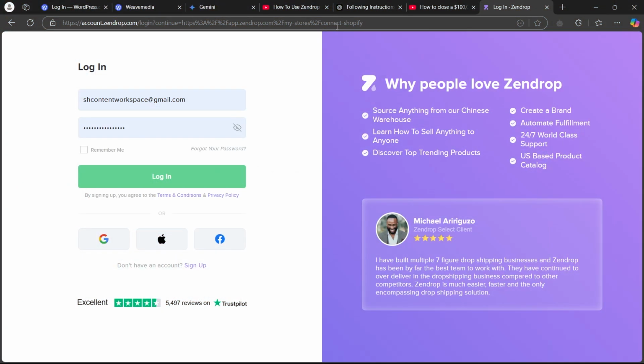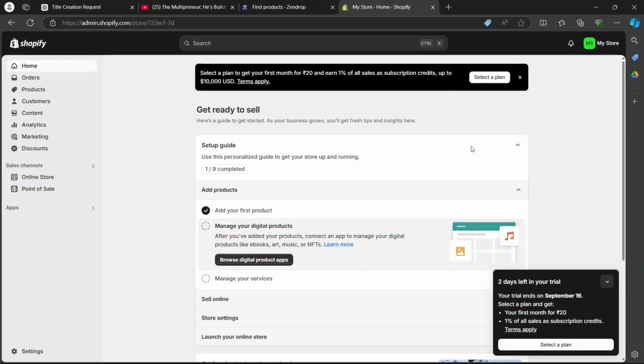So in order to do this, first of all, you'll have to log in to your Zendrop account and connect your Zendrop with Shopify. In order to do this, first of all, log into Shopify using your user credentials and you'll be on the Shopify dashboard.